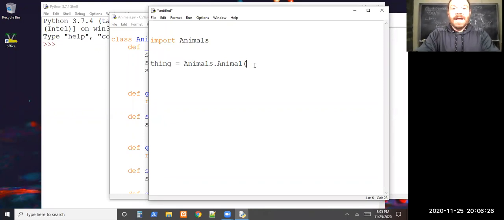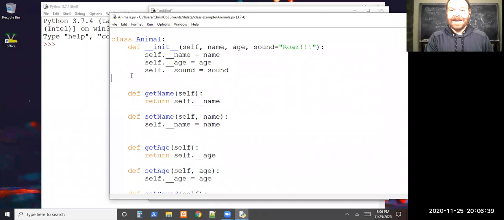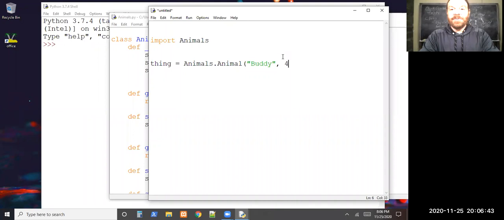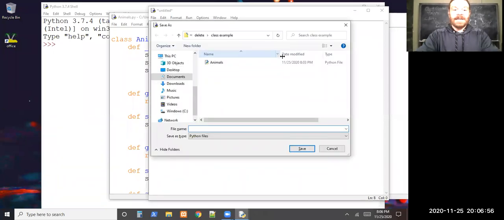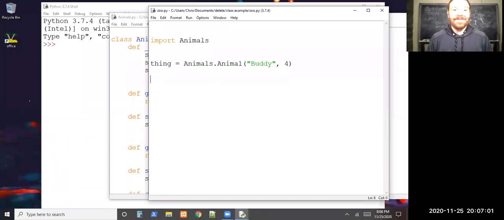And then we have a name, so we need some sort of name for it. Buddy, that's a good name for an animal if we don't know what it is, right? Usually start off with, hey there, buddy. Then an age for it. I'll just throw in maybe 4, some sort of name, some sort of age, and it's just going to make that default sound. So I'm going to save this. I'll call this zoo.py, just a collection of animals.